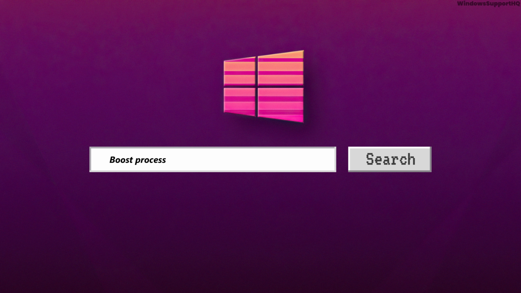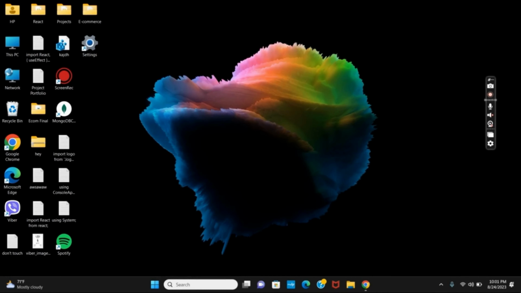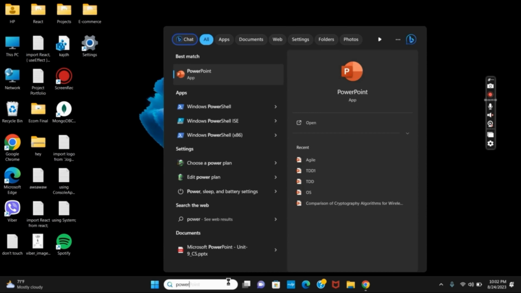How to boost processor or CPU speed in Windows 10 or Windows 11. Hello everyone, and let's get started with the 2 tips by which we can boost processor or CPU speed in our Windows. So for the first solution, type in Edit Power Plan and tap on it.